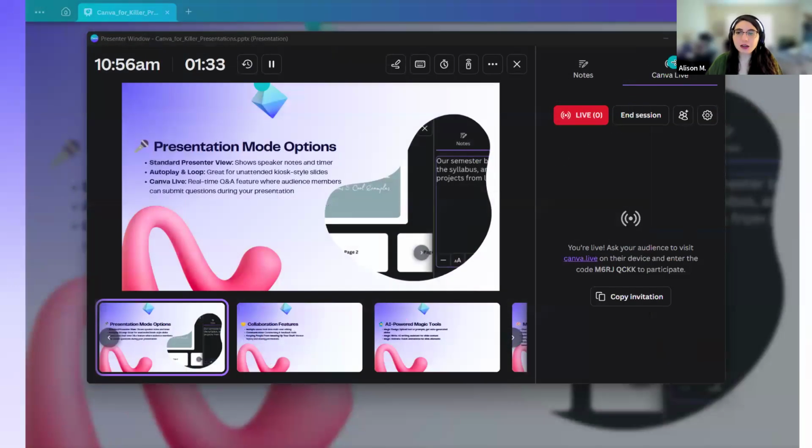And then this is what Canva Live looks like. So there's notes on the side here, and then Canva Live is right next to it. You can ask your audience, basically, they would go on their phone to canva.live, and then they would type in a code at that website, and then that would connect them to the live presentation. And there's definitely many different ways where that could come in handy.